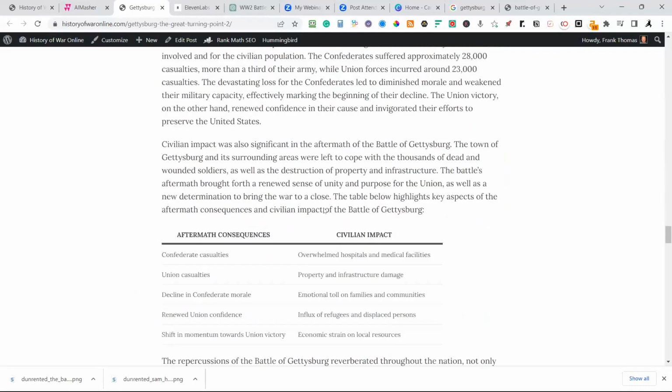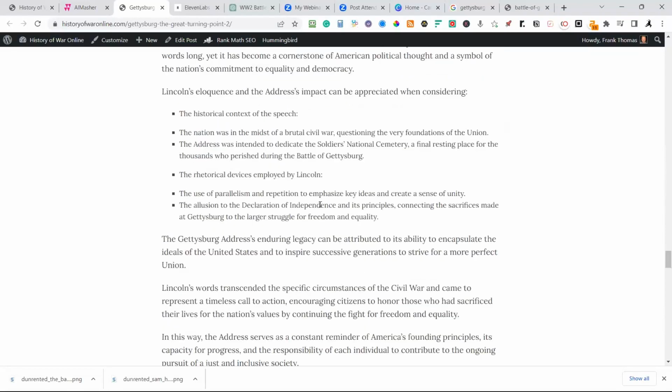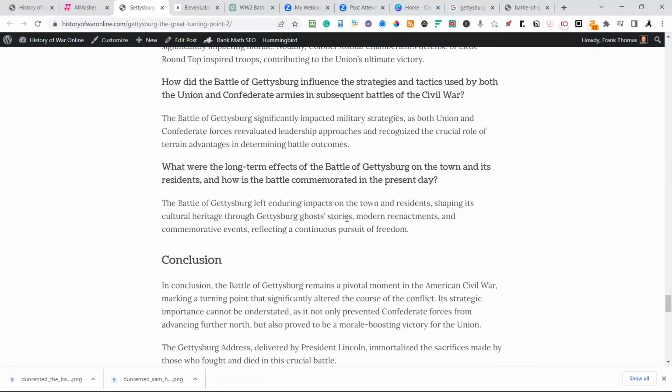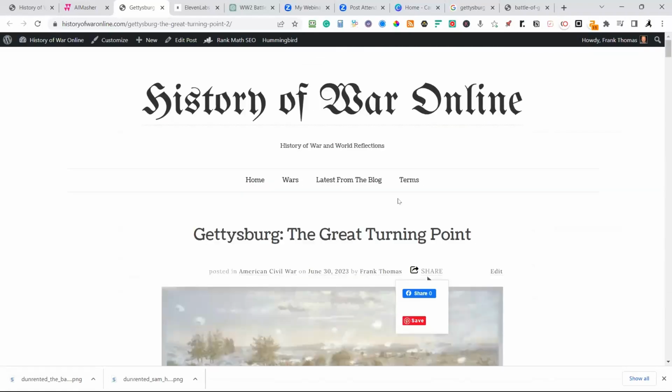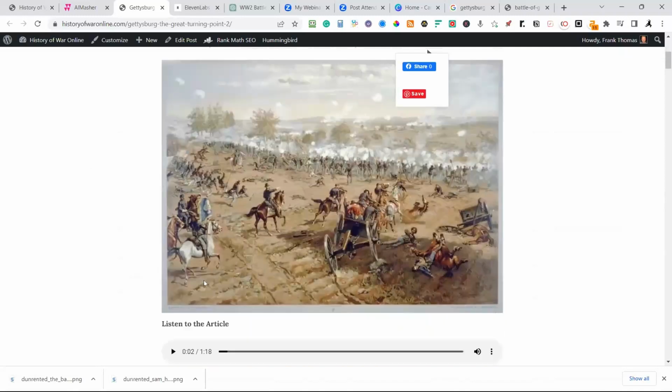And of course, I've got to come in and change all these images. It's bugging me right now. Frequently asked questions, conclusion. Very nice article. And now we have Paul Harvey giving us an intro into it.